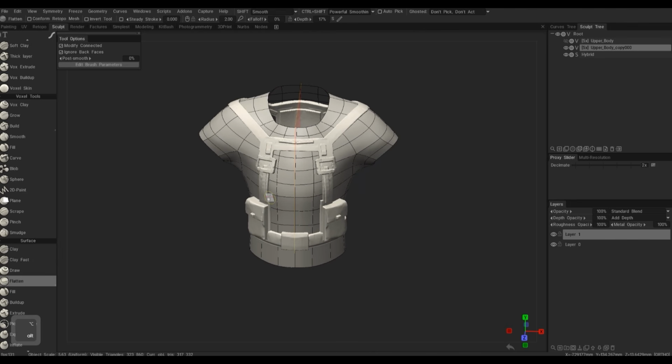Go check it out with the latest update of 3D Coat. I think it's quite a revolutionary feature. You can apply it to many things.